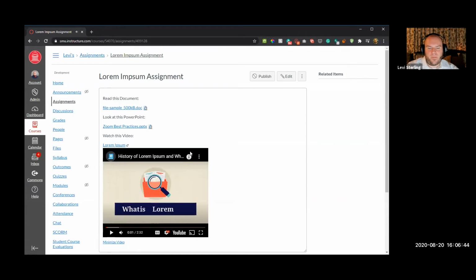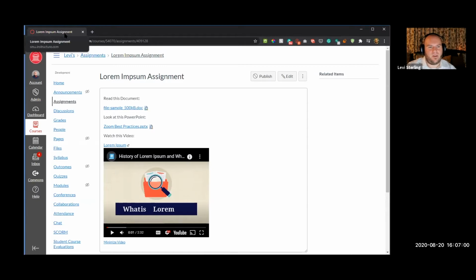Now, I'm a pretty big fan of keeping as much as possible in this box right here. One of the most dangerous things as an instructor is this little plus button right up here at the top next to the tab that the students are currently in.